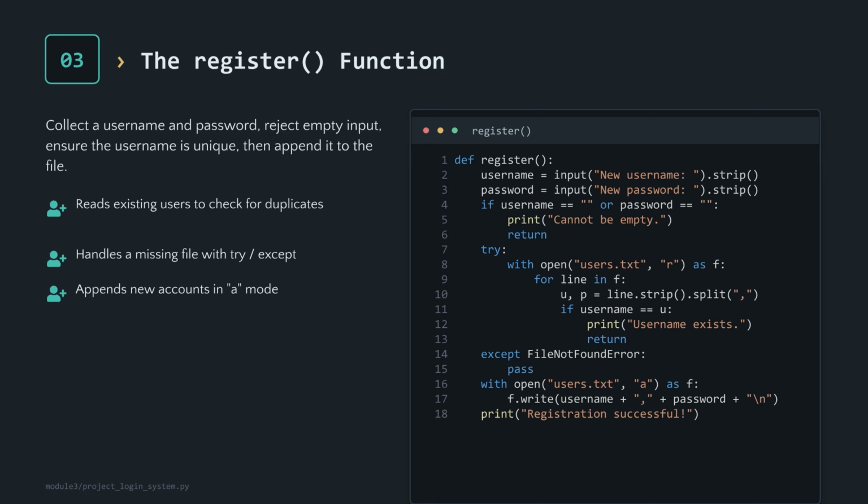Then we try to open users.txt and loop through it, splitting each line at the comma to check whether that username already exists. If it does, we stop. If the file isn't there yet, the except quietly passes. Finally, we append the new account and confirm success.